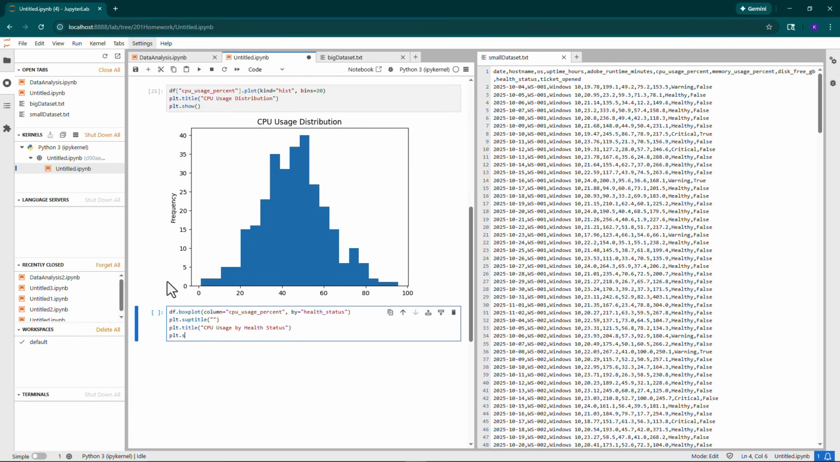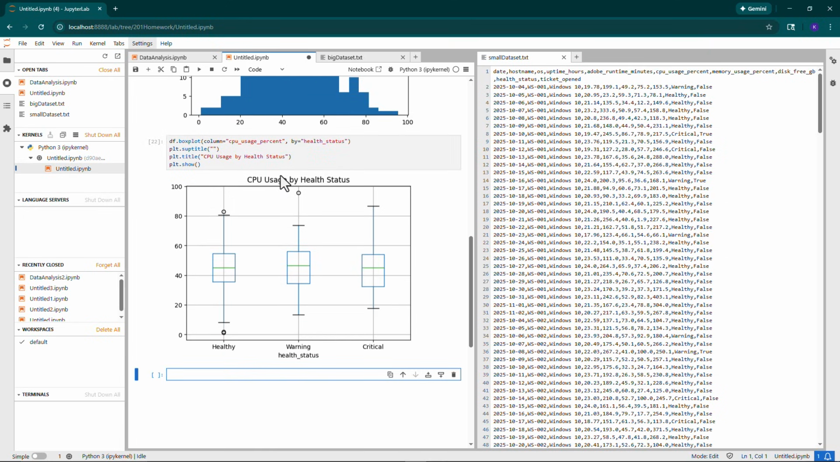And let's have a look at what this plot looks like. There you go. Okay, so these are a little bit harder to read, but they have a lot of useful information in them.